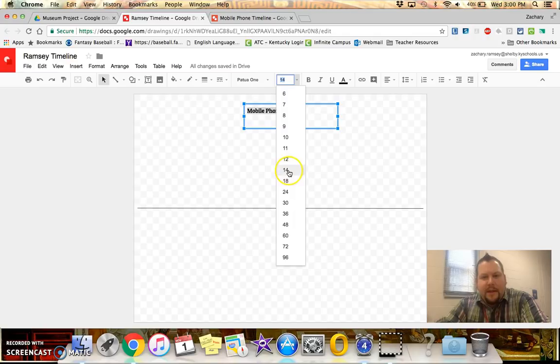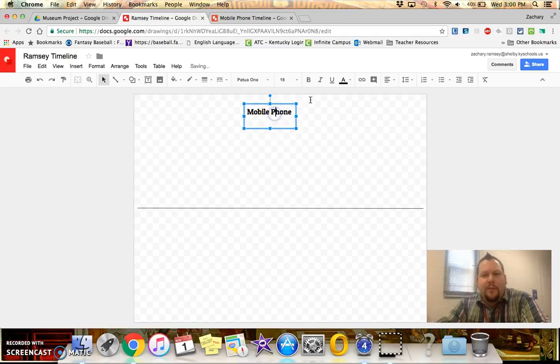I'm going to make it a little bit bigger than that. And then I want to just tighten up my text box a little bit. And I may want to make sure this is centered so it looks really, really good. I'm going to just make this a little bit smaller so it's not taking up all the real estate on the page.